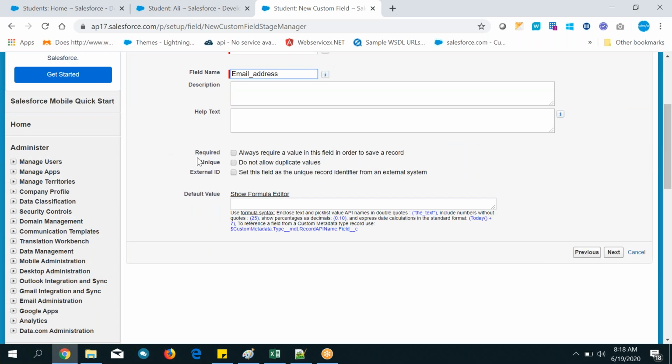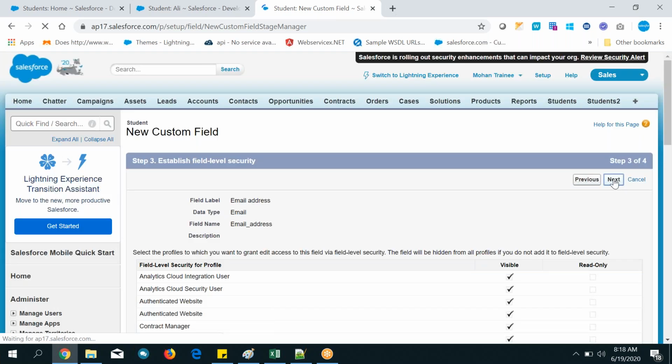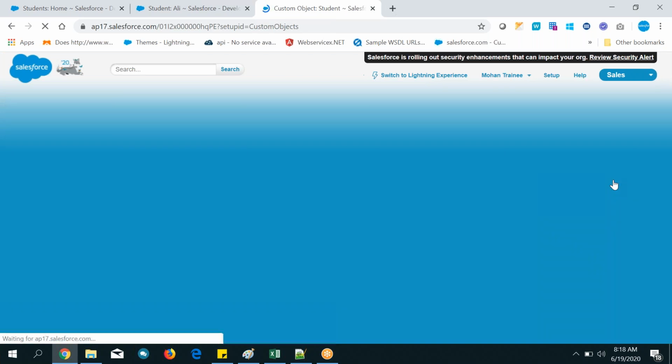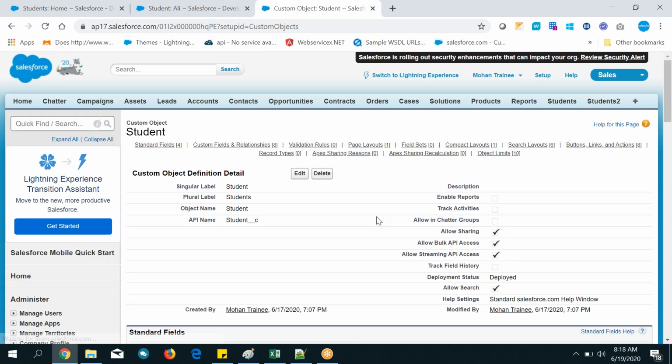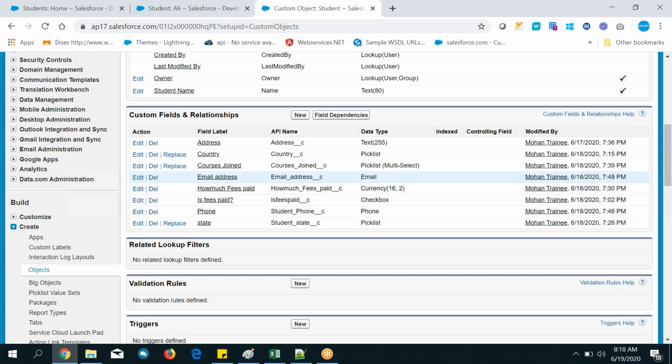Okay, so now you can see, can you see here different options are there, right? Required or unique or external ID, whatever it may be. So just check required. Okay, check required, we will see the output. Click on next, and finally save it. So you have created a field called email address. Where is this one? Email address is the label name, API name, email is the data type. Okay, and it is required. Remember that point. It is required.